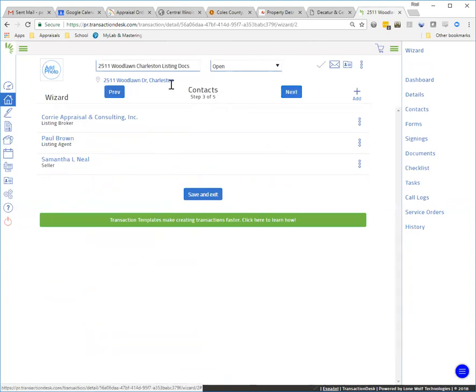of Realist. You will notice it has me, Paul Brown, as a listing agent, and I'm logged into my appraisal side, which is why it has my brokerage as Corey Appraisal and Consulting. But it has already pulled my seller in, and it pulled that from public record. Now, in this case, this is a single seller, so it's owned by one person.